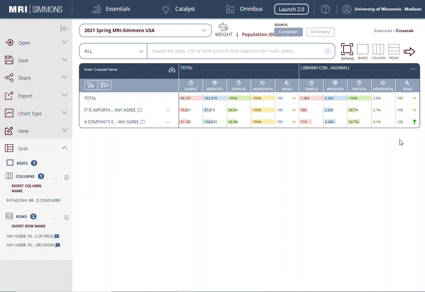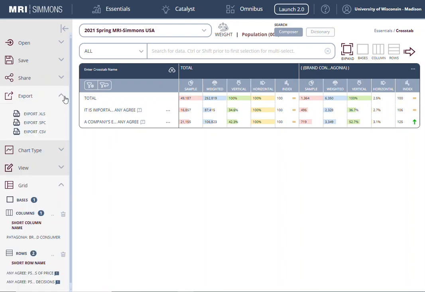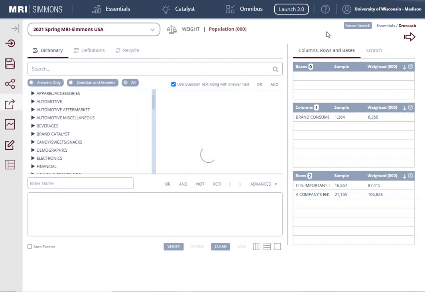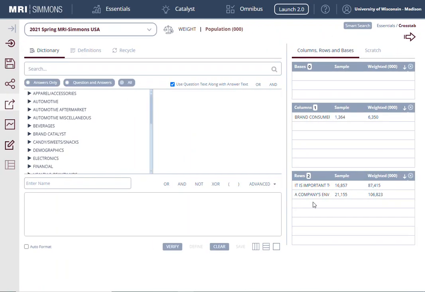If you'd like to export your results, you can do that over on the left-hand side. Drop down your export tab and you can export to Excel. To get back to your results, if you click up here under Dictionary, that'll take you back to the original crosstab where you can edit whatever you like or erase everything in your rows, in your columns, and start over.